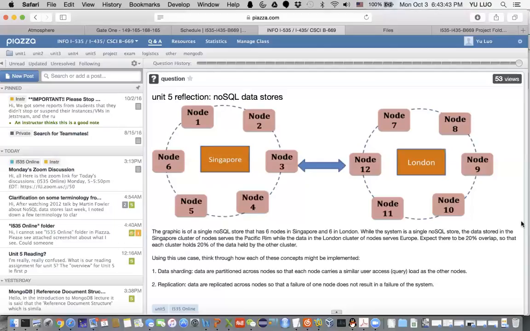Yep. And if you have a replication factor of 3, then you've got 3 copies of the data sitting on that cluster. So now you can handle 2 nodes failing. Okay, I have it now.